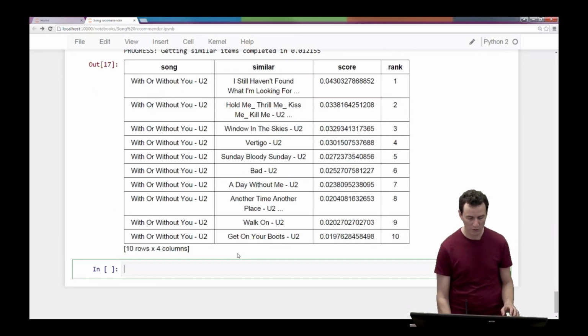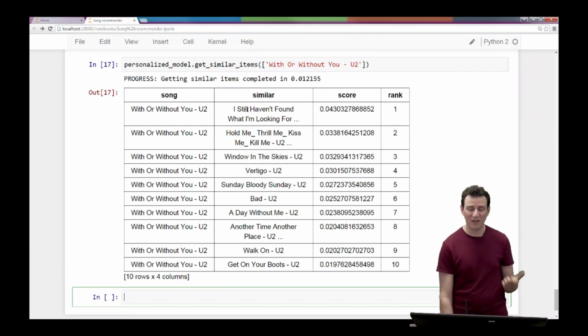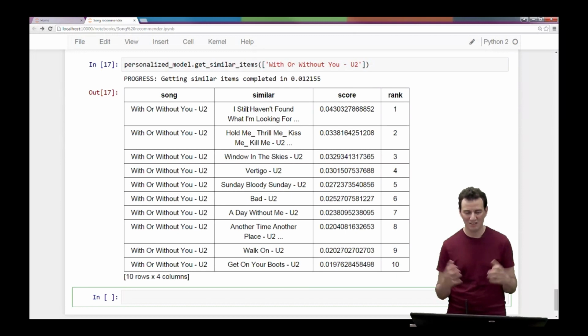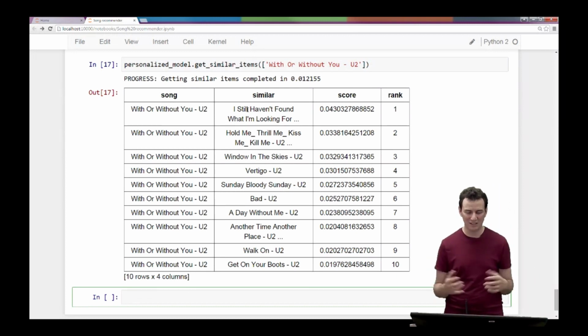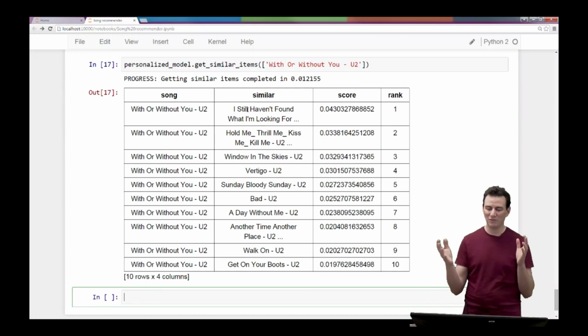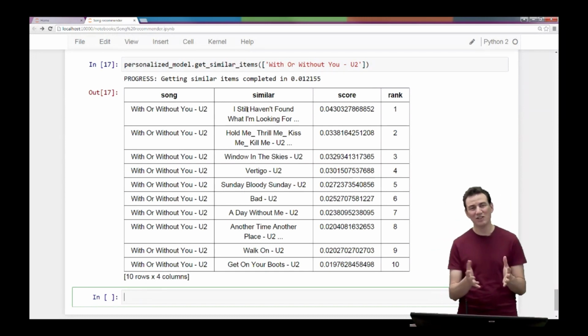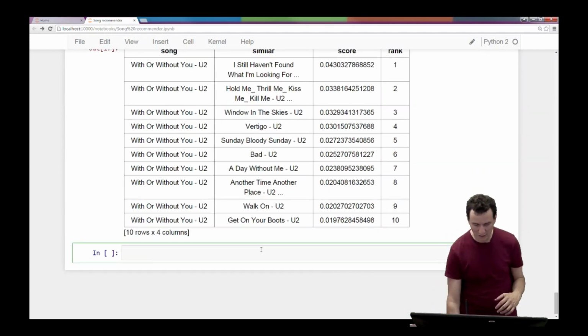It's pretty cool. You'll see other songs it recommends, all by U2. I Still Haven't Found What I'm Looking For, Hold Me, Thrill Me, Kiss Me, Kill Me, Window in the Skies, Vertigo, Sunday Bloody Sunday, Bad, A Day Without Me, Another Place, Walk On is a nice song, Get On Your Boots. So all U2 songs. If you like one U2 song, you like other U2 songs. That's pretty typical.